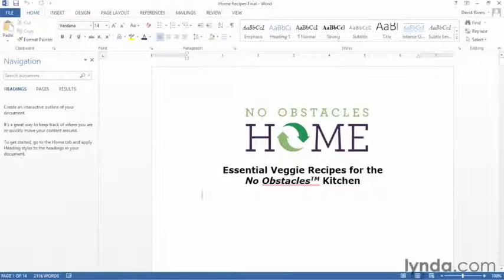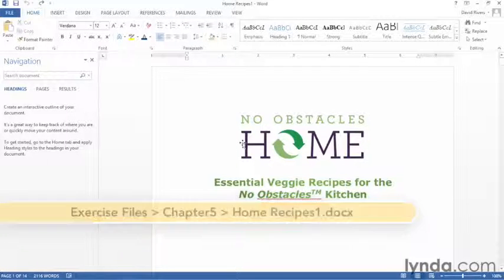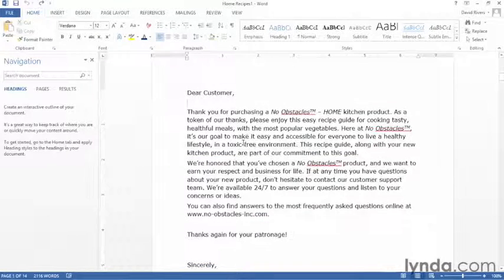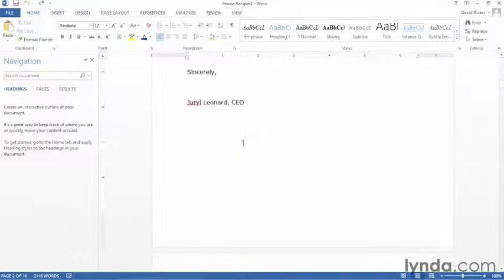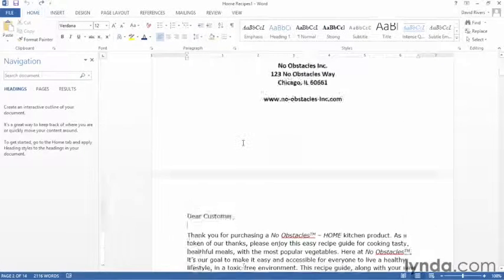So let's see how that's done. We can close up this document or just minimize it, and we're going to switch to another document called Home Recipes 1. So page 1 you can see has our logo and our title, but when we get to page 2 we see the customer letter, no page numbering at the bottom, same thing for page 3. So it's time to insert our headers and footers.